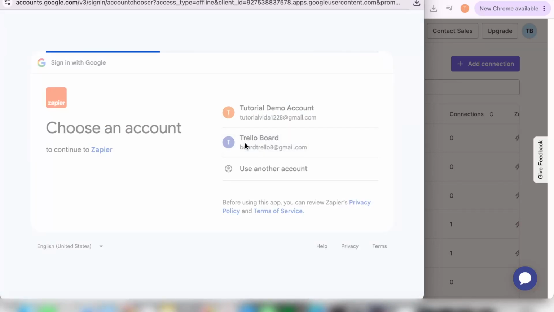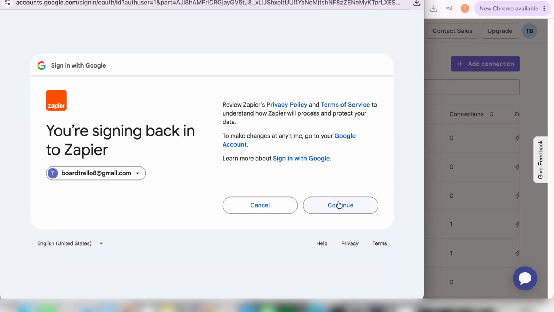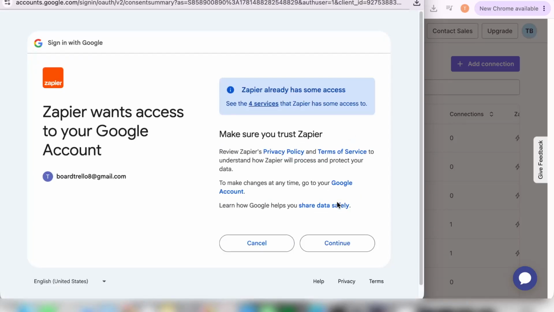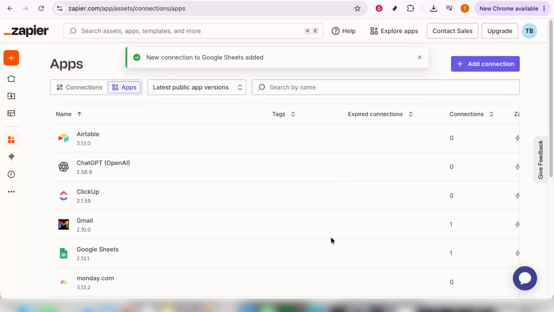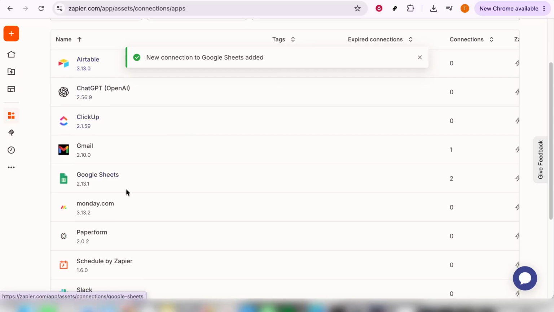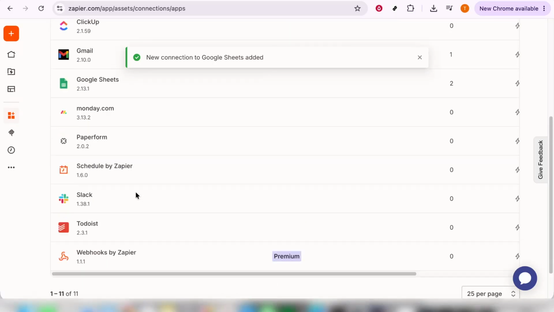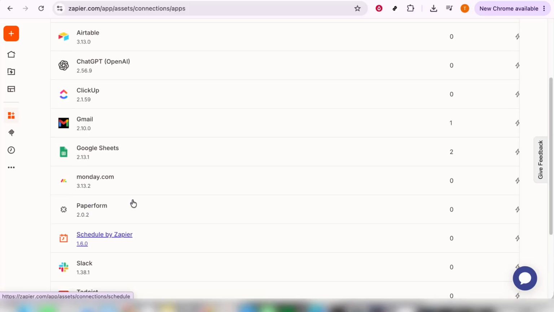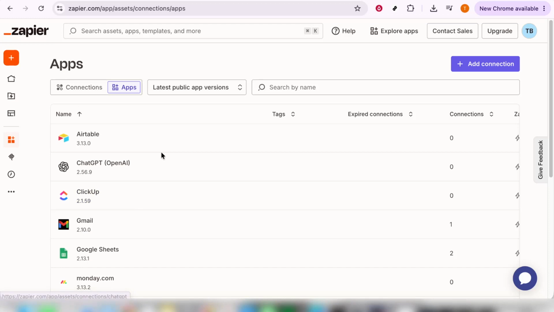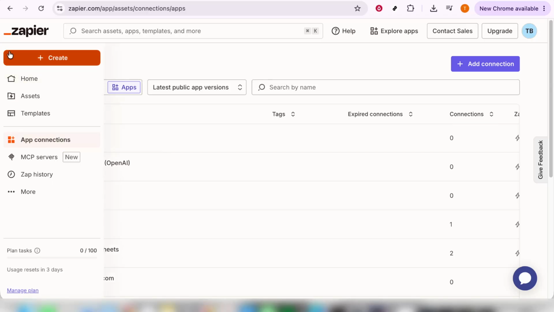Following that, you might be required to verify your Google account, especially if it's the first time you're connecting it to Zapier. This could involve simple steps like entering your password or confirming using a code sent to your phone or email. Verification ensures that your data remains secure during this setup process. Once the verification is complete, Zapier will successfully link to your Google Sheets. You'll get a confirmation message letting you know the connection has been made. This is where the magic begins. With Google Sheets connected, you can now start creating what Zapier calls zaps, or automated workflows involving your spreadsheets.